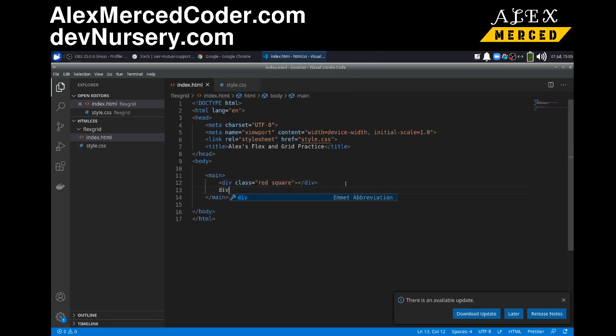So then I'm going to do a div that has the green and square classes. Then I'm going to have a div with the blue and square classes. And then a div with the orange and square classes. Okay, so there we go. I have this main block that has 4 divs inside of it with these classes.